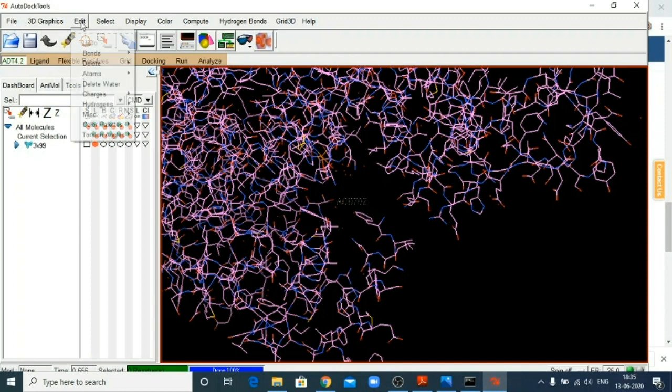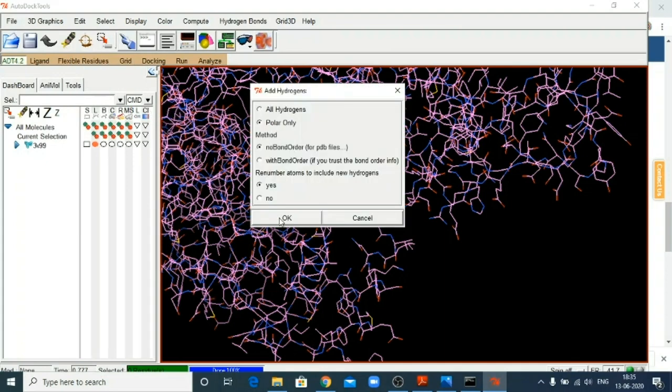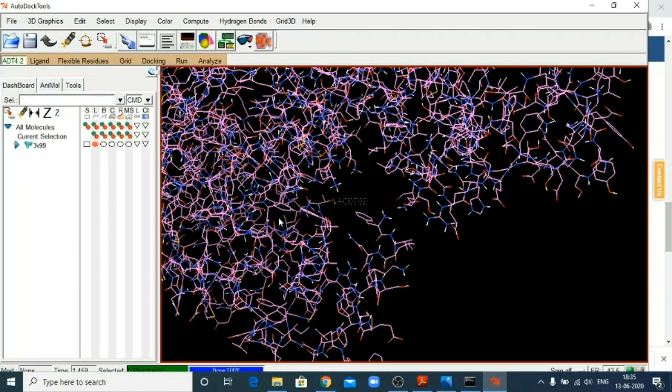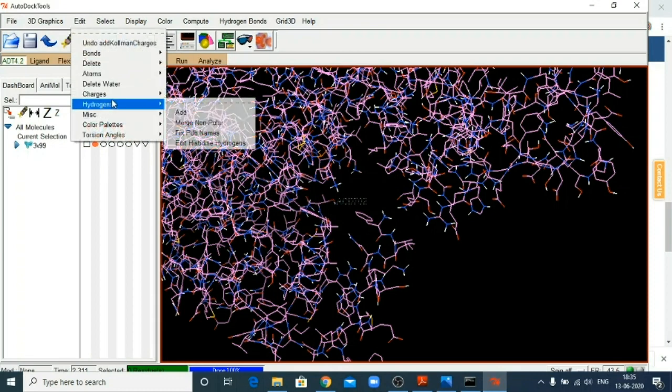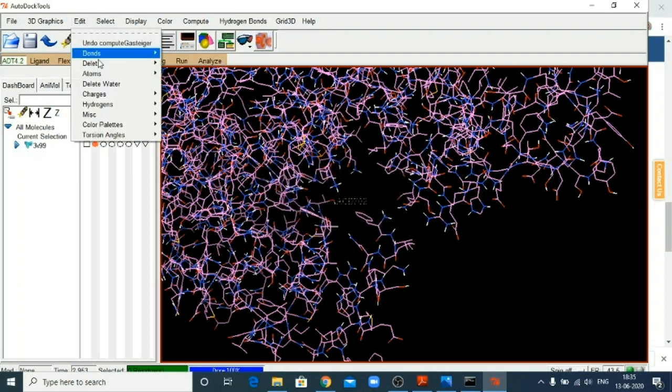Now go to edit, delete water molecule, go again to edit, add hydrogen. You always add hydrogen in polar form only, because these polar hydrogens are the only ones involved in hydrogen bonding. Again go to edit and go to charges, add Kollman charges, press OK. Go to edit, charges, compute Gasteiger charges, press OK. Now go to edit, atom and assign AD4 type.